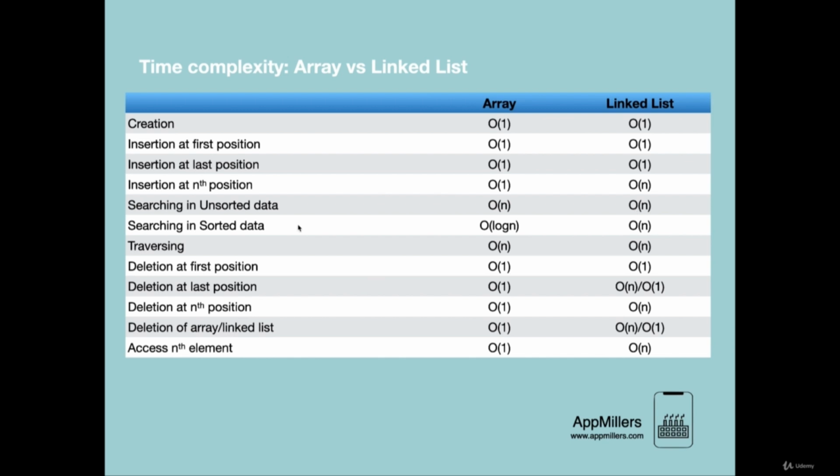But if we are searching for an element in sorted data, in case of an array it is O log n. Because here we can use the binary search algorithm. The logic behind the binary search algorithm will be explained in the upcoming lectures, so I'm not going into details, but I just want to mention that it's applicable for sorted data, and if we use it in an array, the time complexity for searching will be O log n. In case of linked list, if we are searching for a value in sorted data, it's again O n time complexity, because here again we need to loop through the data until we find the value that we are looking for.